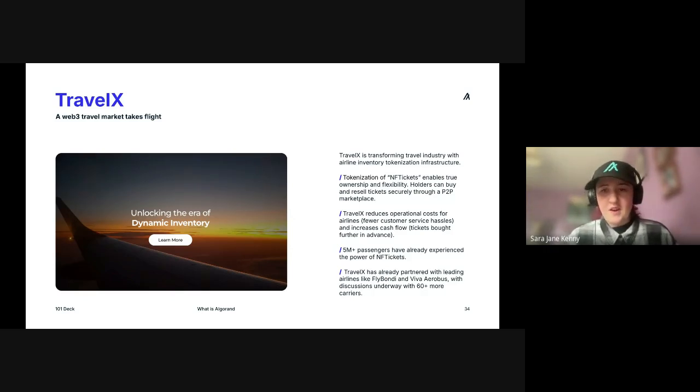Well, there's actually many reasons. If they use TravelX, they can reduce their operational costs because there's fewer customer service hassles, and there's a possible increase in cash flow as people don't mind buying tickets further in advance if they know the worst case scenario is they can sell it on. So TravelX has already partnered with leading airlines like Flybondi and Viva Aerobus, which is the second largest airline in Mexico, and they're chatting to over 60 more airline carriers.